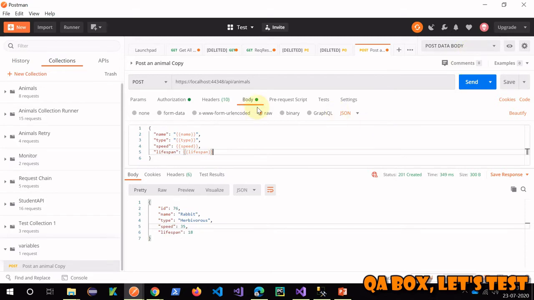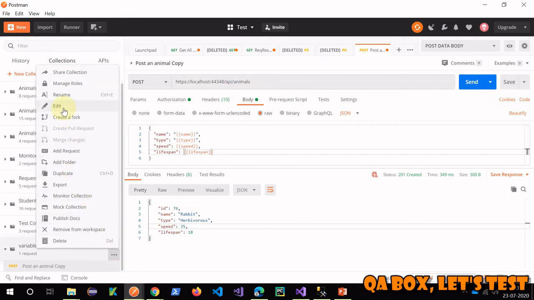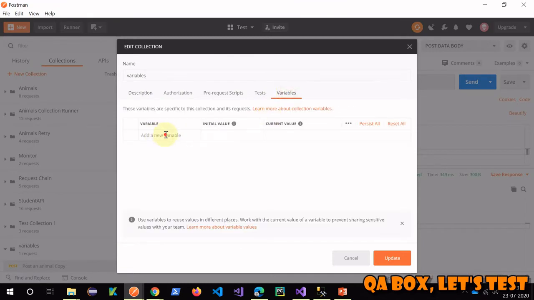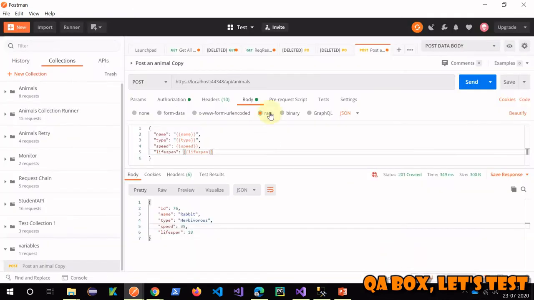Okay, now let's do something different. Now let's say I want to supply the path from a collection variable. So this is my path, right? You have seen that. So now let me open my collection, click on that, create a variable, and here say path and pass in the values. Okay, update this. Now I can easily take this out.